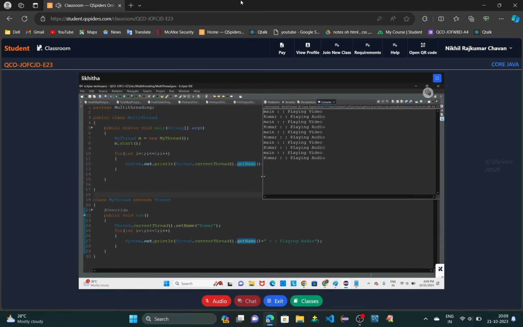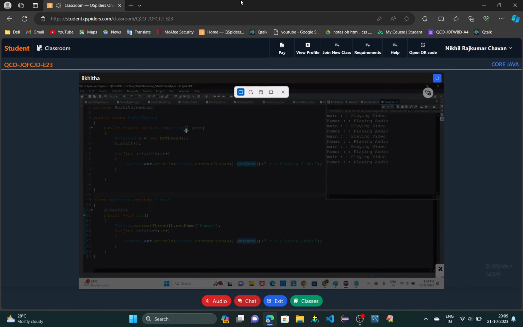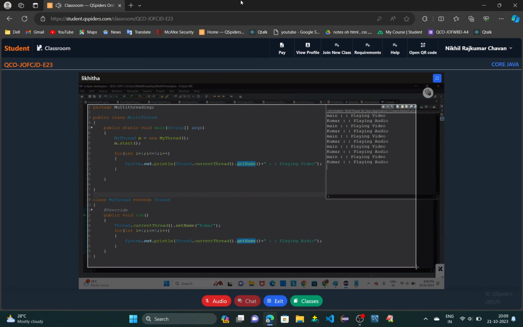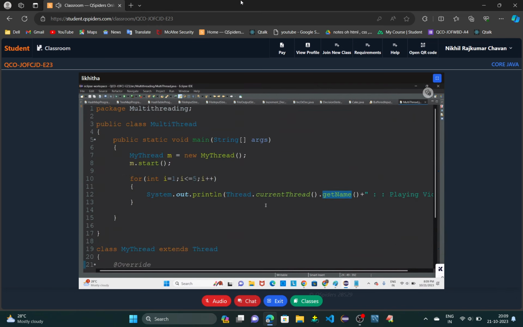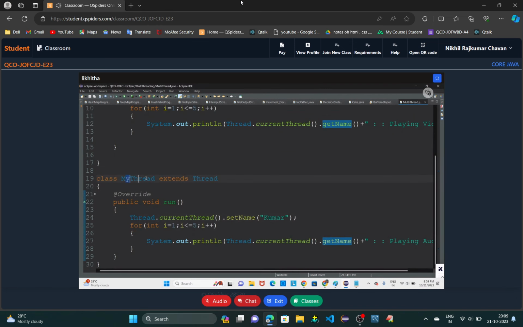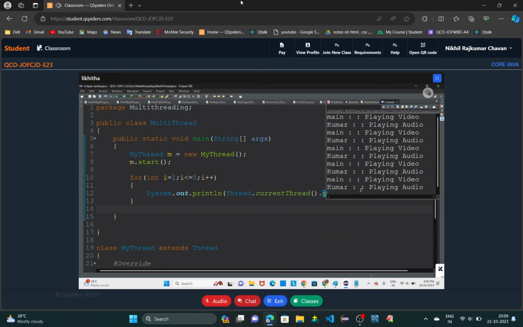Let me take a snap of it. If you're doing it for the first time, you might not get it. You have to keep executing. This is how you will be creating one thread, and you'll be giving a task for it, and the main thread and this thread will execute parallelly. If you see the output here, playing video, playing audio, video, audio. You can see both are getting executed parallelly.